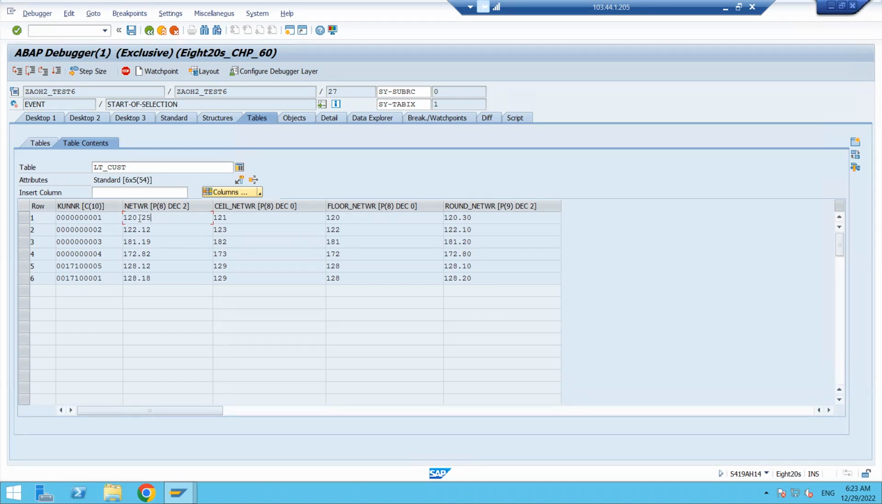Okay, 120 plus 1, so 121 will come here. Same thing, 122.12 is there. I'm not checking anything. So after the digit, if any value is there, I need to add plus 1 to the main value. 122 plus 1, 123. Same thing, 181 is there, after the dot 19 is there. I'm adding 1, 182.